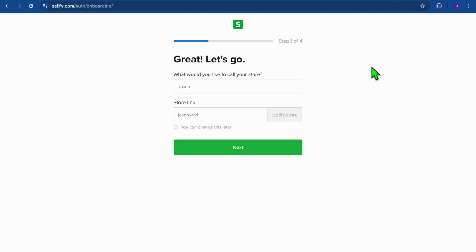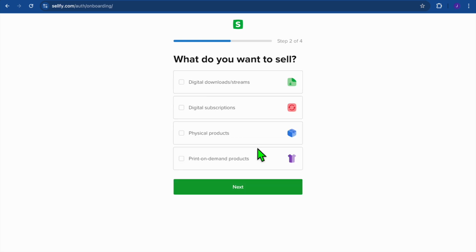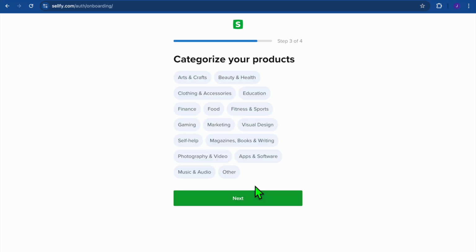After entering your email address, you'll be redirected to this page. From here, you can fill in your name and you can also add in the store link that you would want. Then you're going to tap on next. Then what do you want to sell? And we're going to be selecting digital downloads or stream, and we can also select digital subscription. You can also see that you can sell physical products and print on demand products using Sellfy.